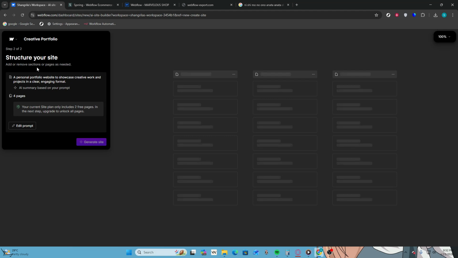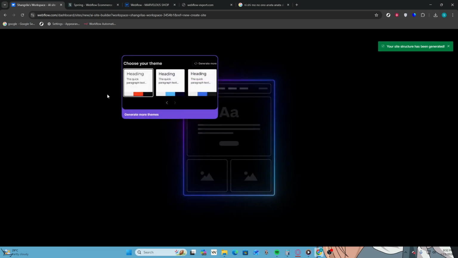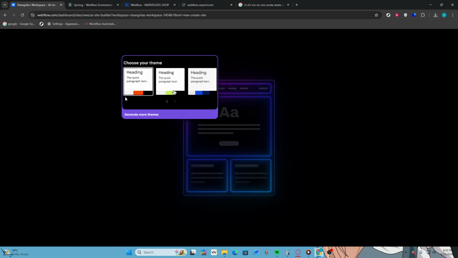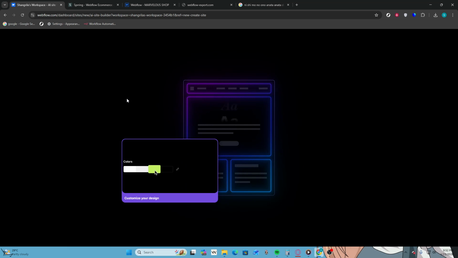Following this, click on the button labeled Structure Your Site. This step will guide the AI in organizing the layout and sections of your website based on the description you provided. After structuring, proceed to click on the option labeled Generate Site. This action initiates the AI's process of creating your site. The system will display a loading indicator confirming that your request is being processed.